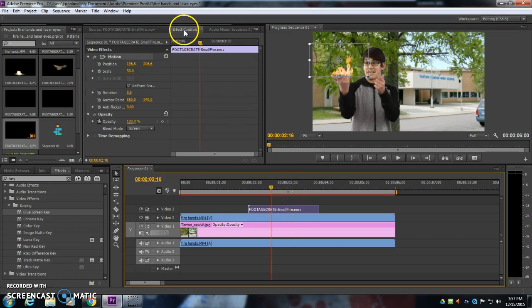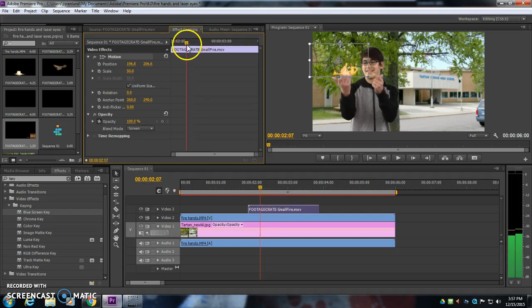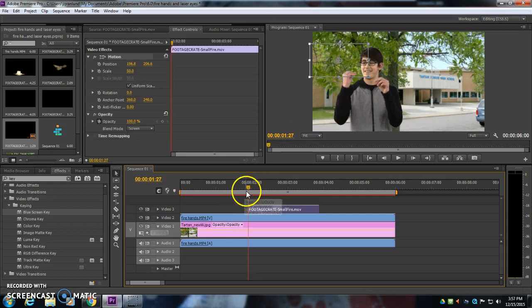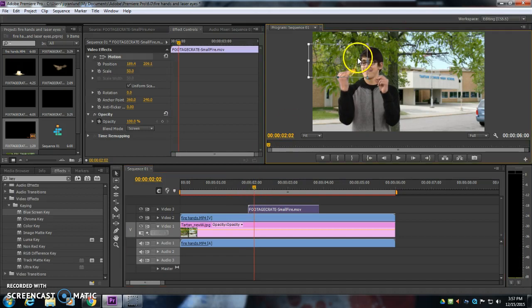So I click here, I go to effect controls, and I go to motion. Now I move the timeline here to right where the fire comes in, wherever it's going to start. Okay, so it's going to start just like that. That's the starting position.